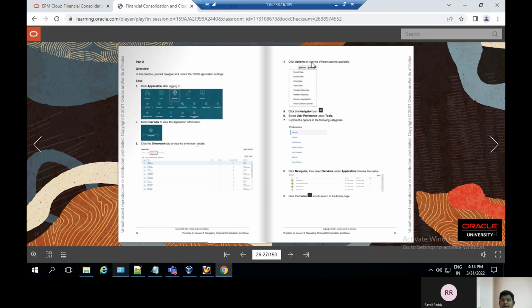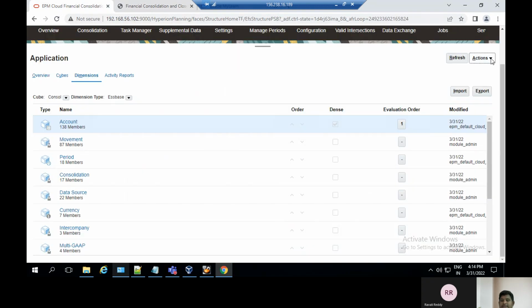Here click on the actions to view the different actions available, and you go to the navigation and click on actions. Here are import data, export data, copy data and clear data, and here validate the metadata, and refresh the database. With refresh database, the whole application will be refreshed. Here they remove the application, remove the old application. To remove the application, you have to click remove the application.